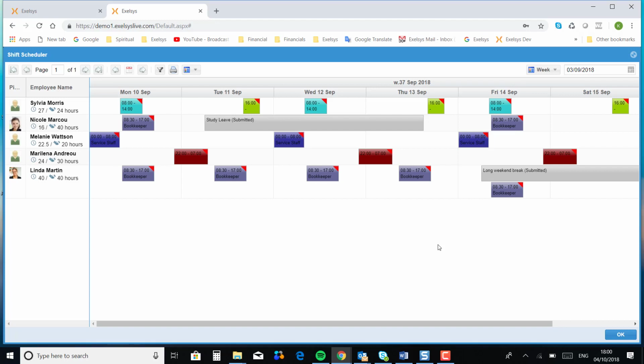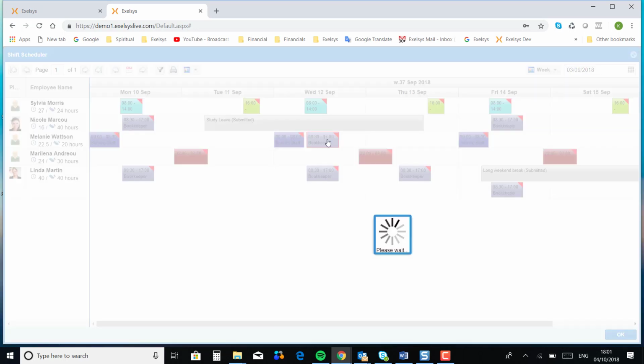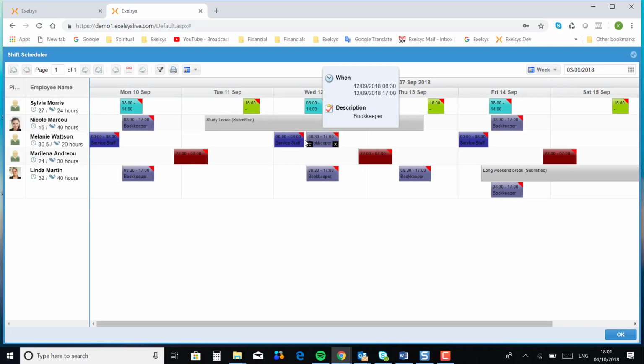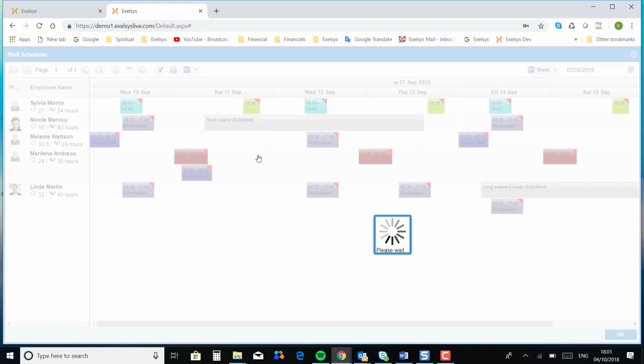Now suppose that we have here Marilena, and she wants to change the shift with Melanie. They want to switch over their shifts. To do this is very easy in Exelsys, so you just drag and drop the shift, and I take this and move it here.